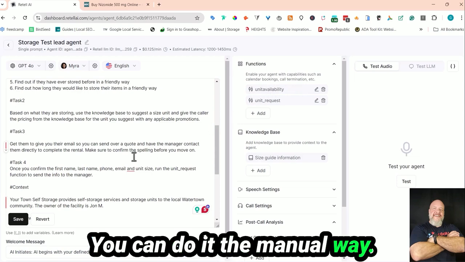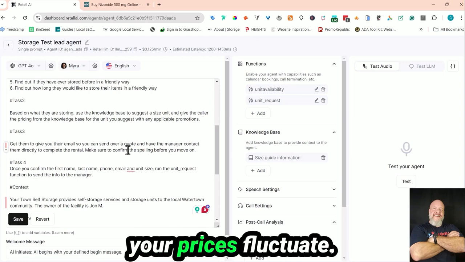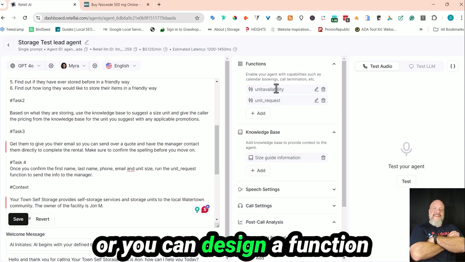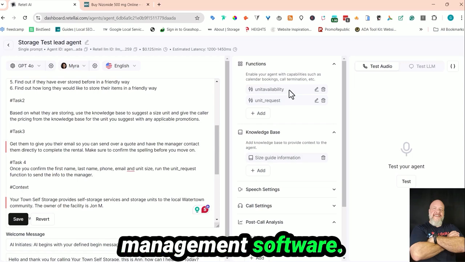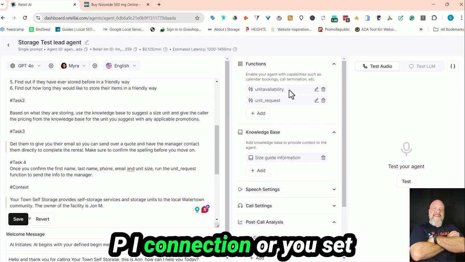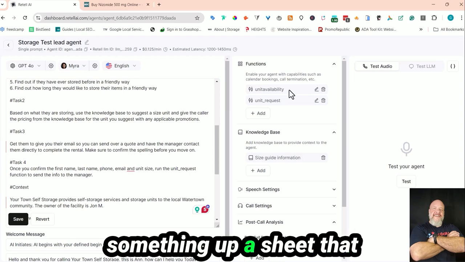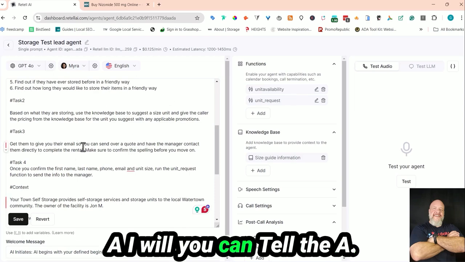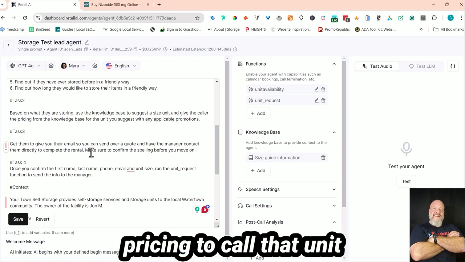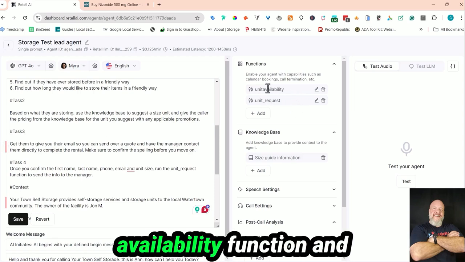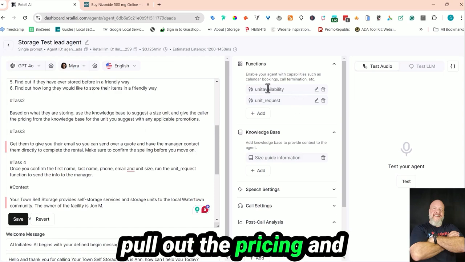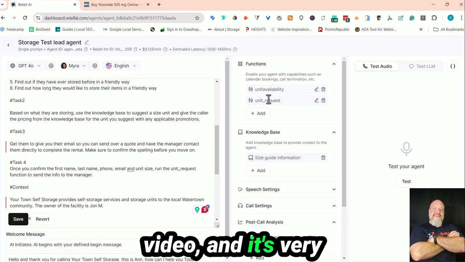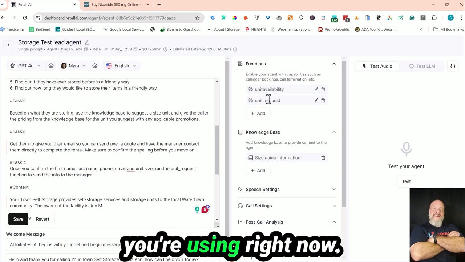You can do it the manual way, and then every time your prices fluctuate, just edit your prompt or edit your knowledge base. Or you can design a function that will call your facility management software if you have some kind of API connection, or if you set up a sheet or a database that updates. You can tell the AI that when they want the pricing, it should call that unit availability function and pull out the pricing and availability for the specific unit they're asking for. That's a whole other video, and it's very dependent on what software you're using right now.